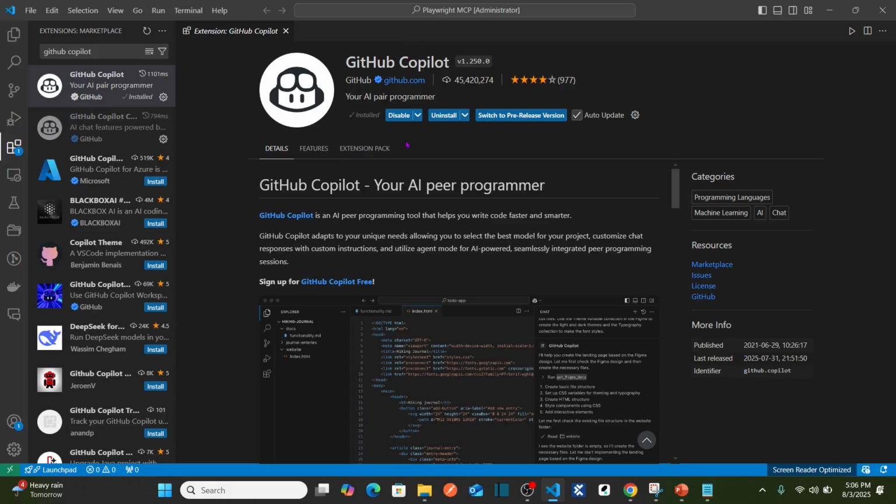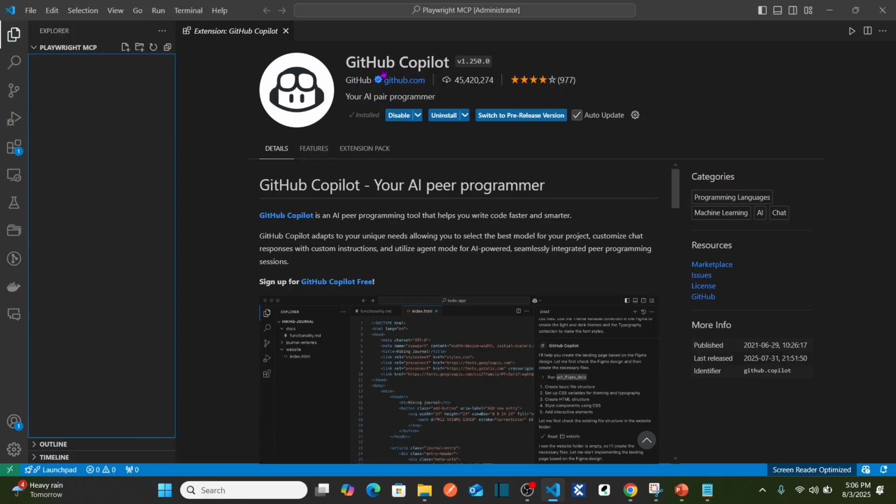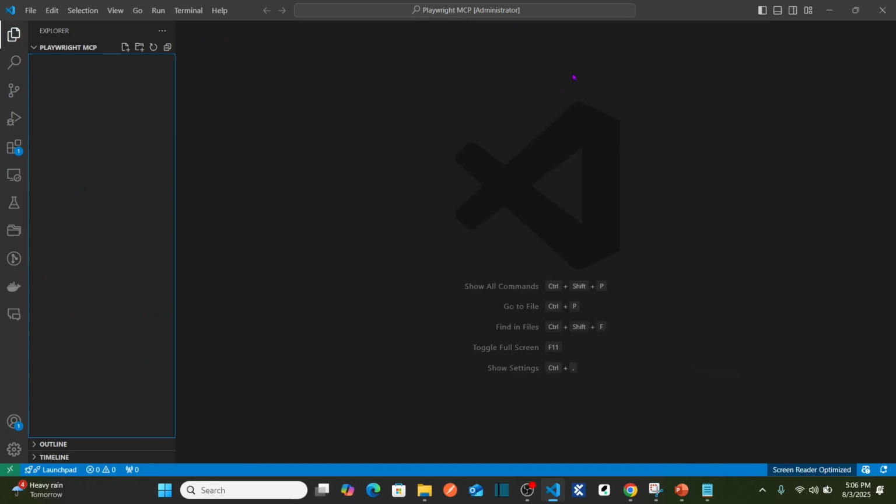So now I can see my GitHub Copilot extension is installed. Let me go back to my folder structure. Let me go back to Explorer. Let me close this one. So now my GitHub Copilot extension is installed. Let me restart my Visual Studio Code.